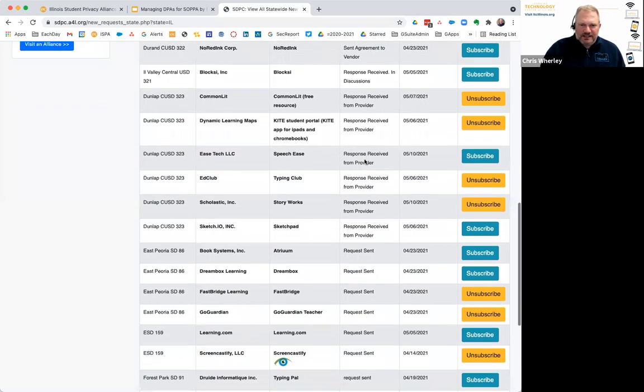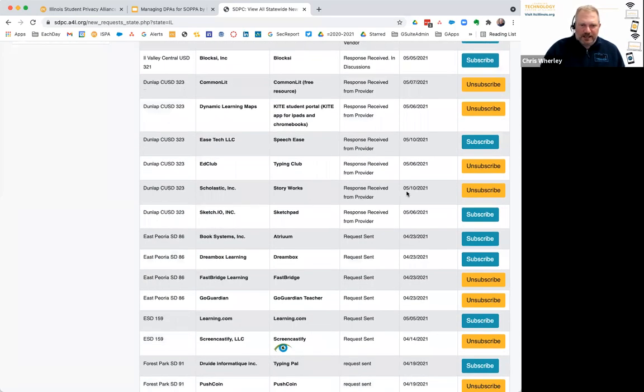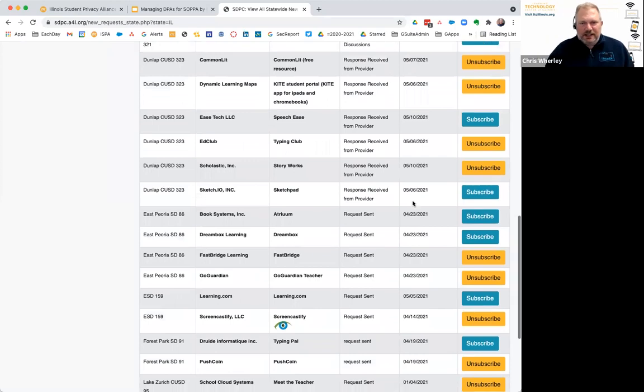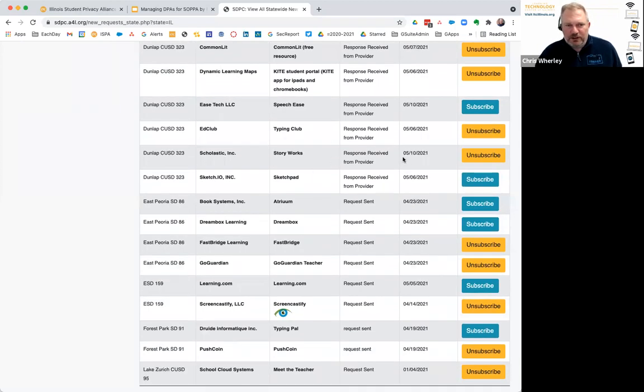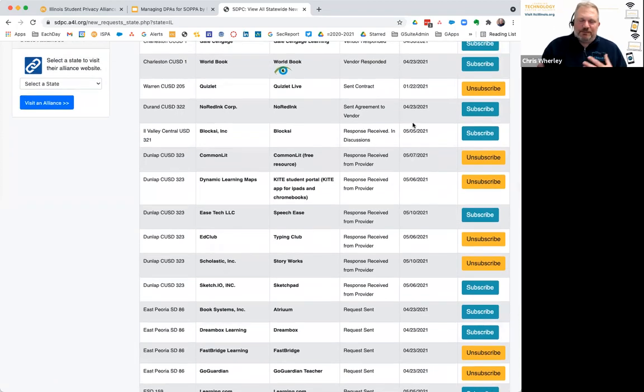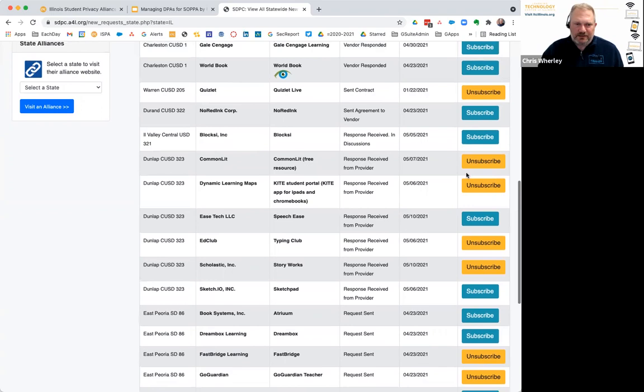Other different things in the database. So Dunlap has some different thing, response received from the provider on 5/10. So they're going in and putting those things in there. There may be more information that goes along with that. So just depending on what their workflow is, you may get emails from different people on a regular basis. Other times you won't.